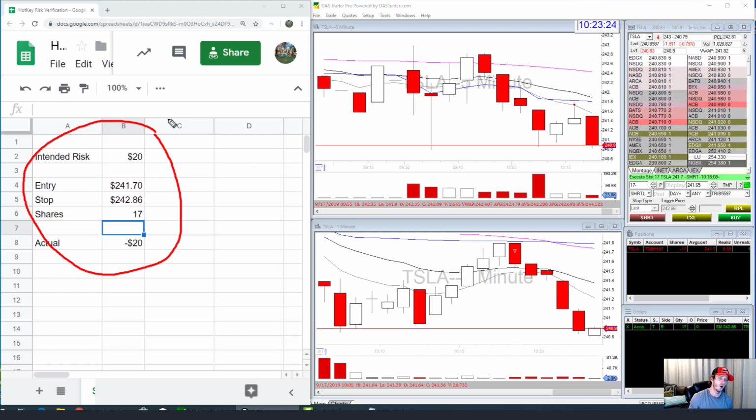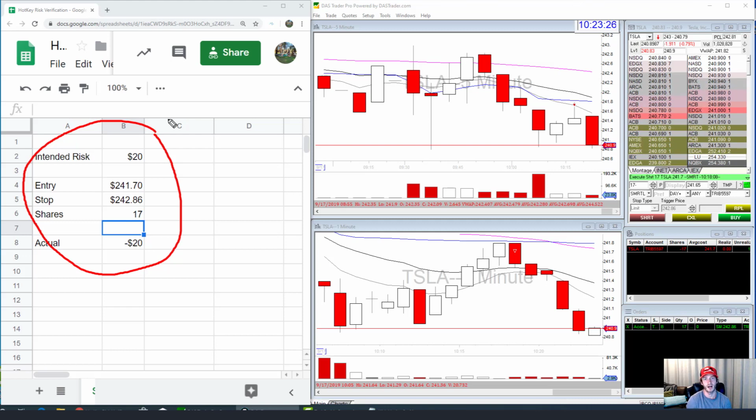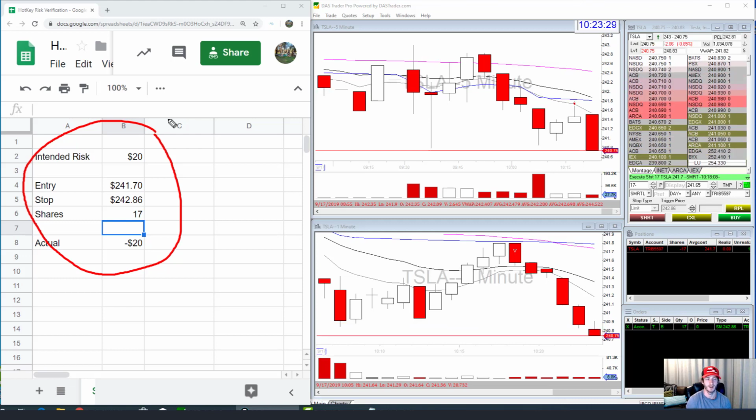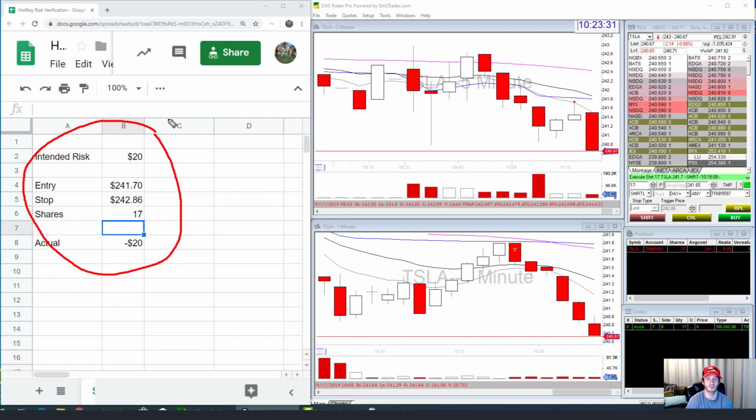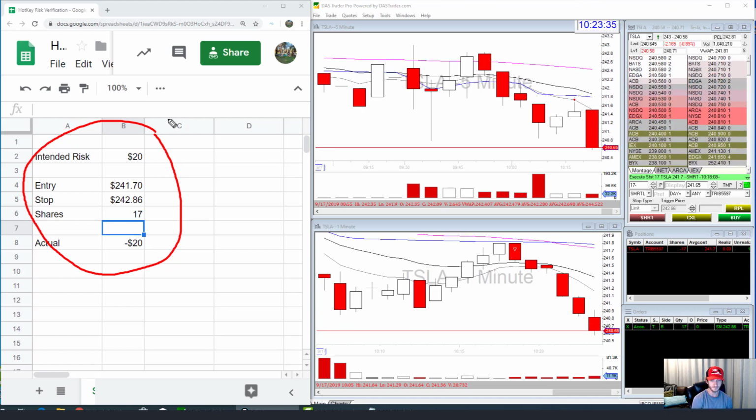So hopefully I solved a lot of the troubleshooting issues people had. Hopefully you understand the importance of these hotkeys, and I really sincerely hope you give it a try.